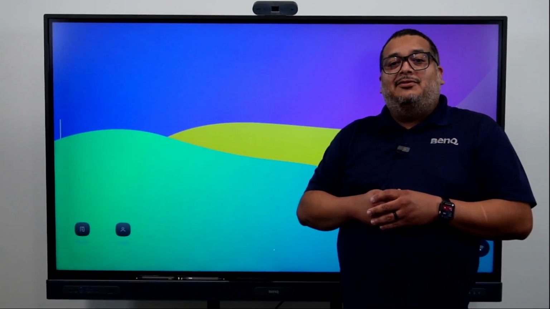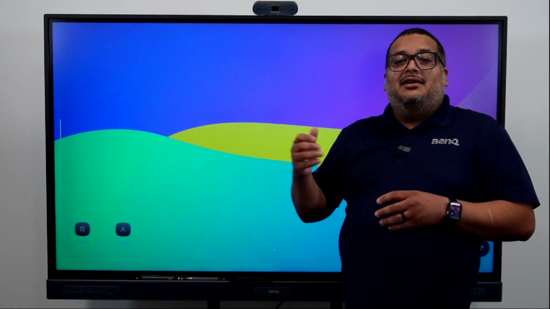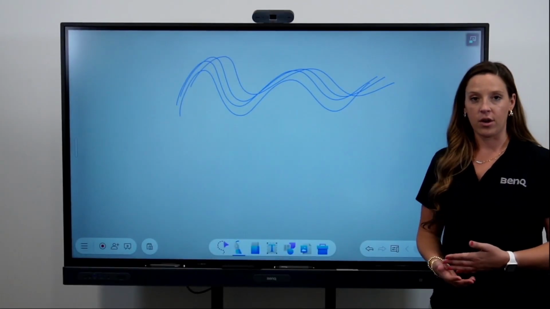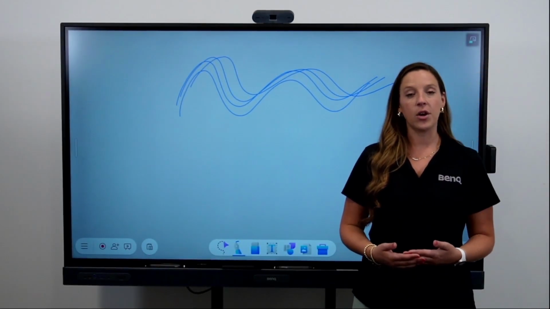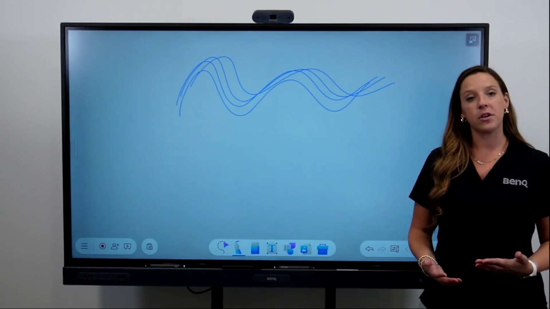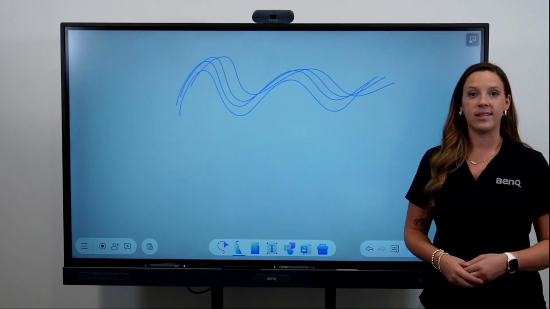Today, I'd like to take you through the features and functions of your RP7504 BenQ board. One thing that you may not know is that you can actually create your Easy Write lessons ahead of time to open them on the board. You don't have to create everything while standing at the panel itself.